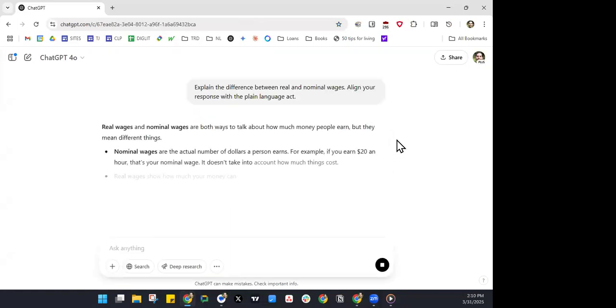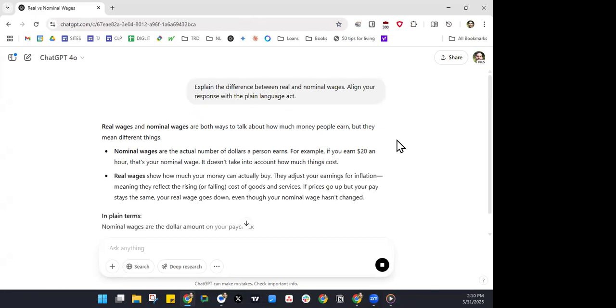If anyone is familiar with the Plain Language Act, this is a federal piece of legislation that talks about how materials need to be presented.